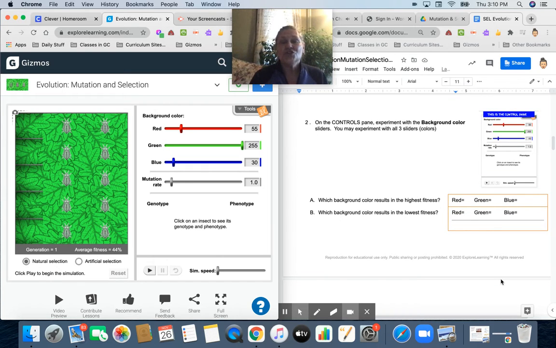Your first goal, A, says to get this number as high as possible. Remember, the higher the average fitness, the more organisms are going to survive. And if they survive, they reproduce, right? That's the big thing in a species, being able to pass on your genetic information. So on part A, you need to get this number the highest you can by combining the sliders. See what you can get as the highest.